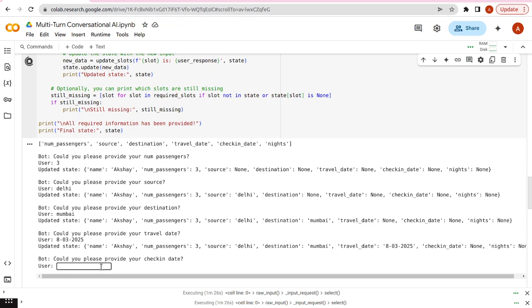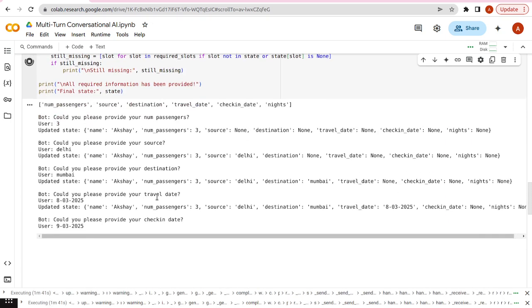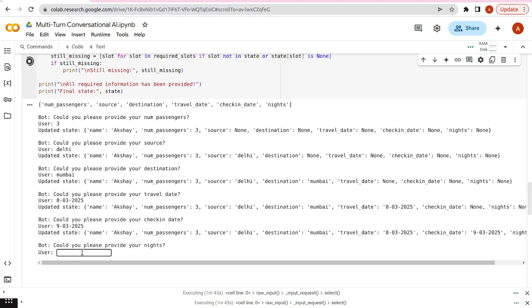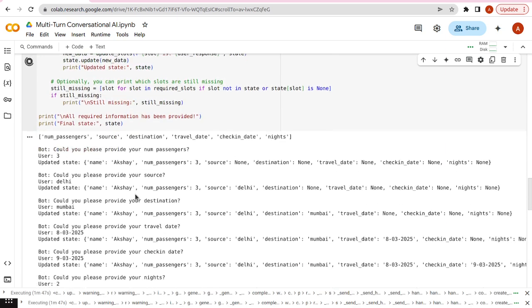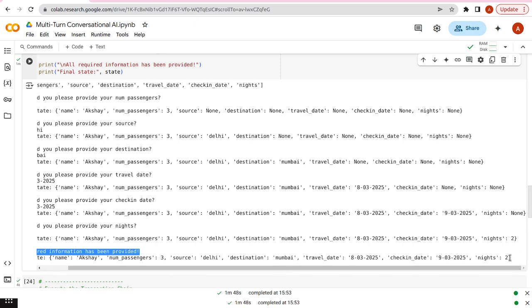Now the check-in date in the hotel. So let's suppose 9th March I'll reach, 2025. Now the last question is, could you please provide your nights? So let's suppose 2 nights. Now we have all the required information provided by the user. All the slots have now been filled.